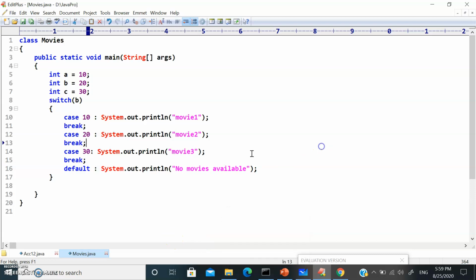Okay, now what I'm going to do is, instead of numbers, I'm going to use characters. I told you in the switch case you can use numbers, characters and group of words, but group of words we will be learning in a later session. So let's see how to use characters.